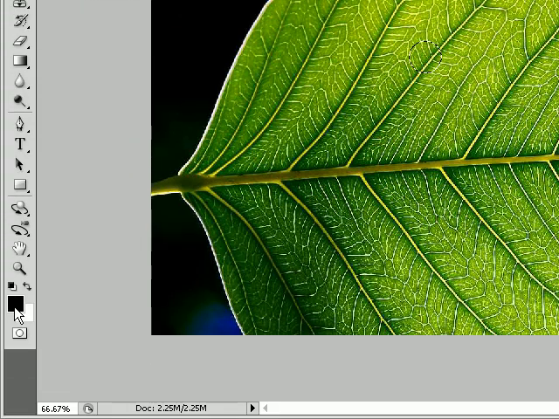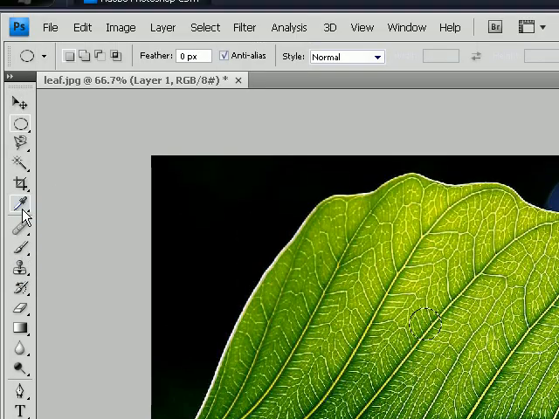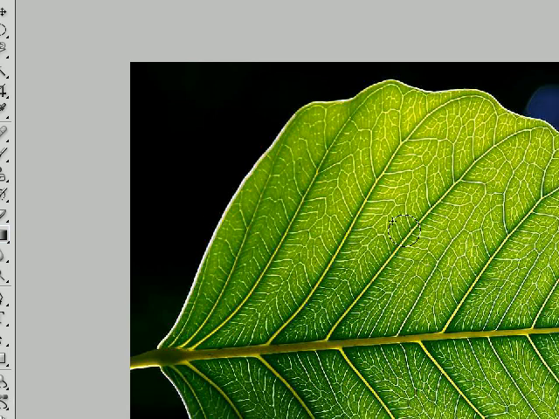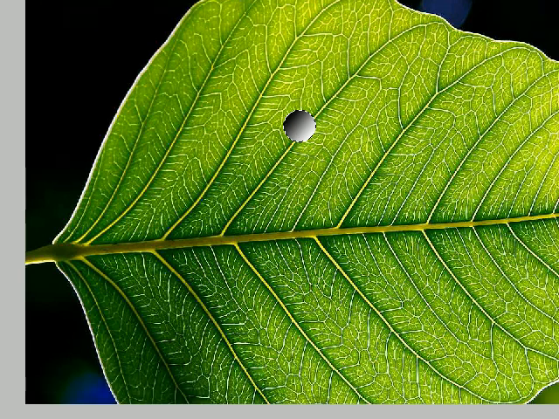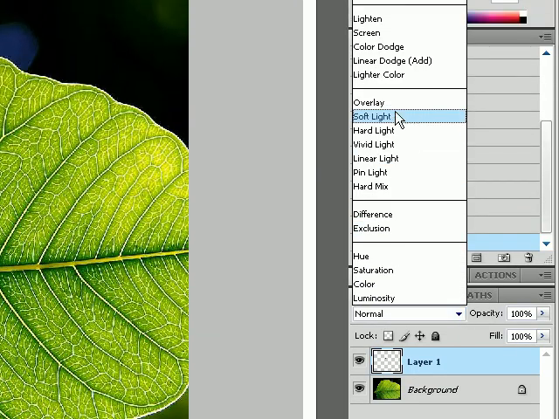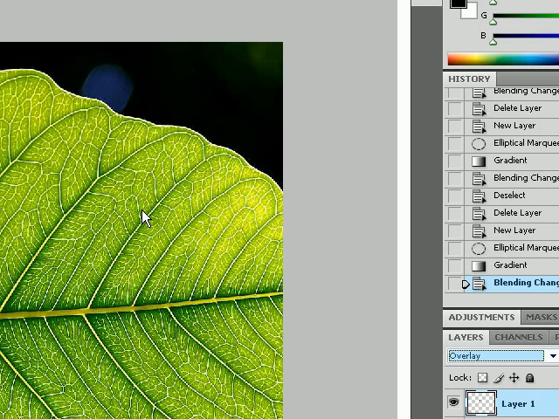Make sure your foreground and background colors are set to black and white. Go to your gradient tool and drag from the top left to the bottom right, and you should have something like this. Change the blending mode of the layer to overlay and then hit Control D.